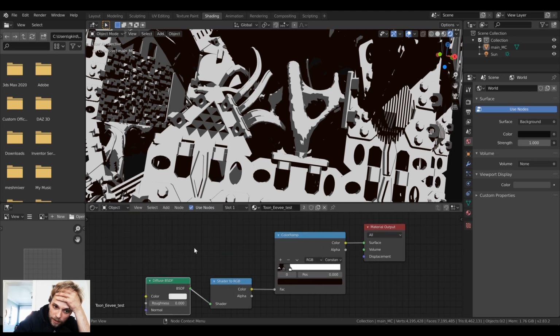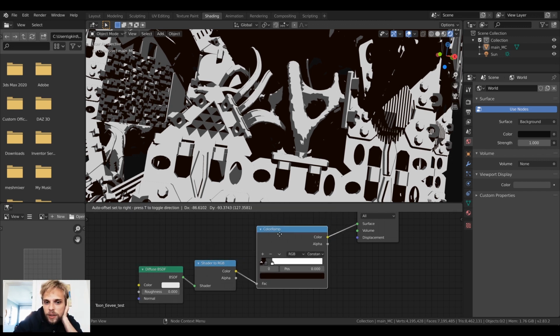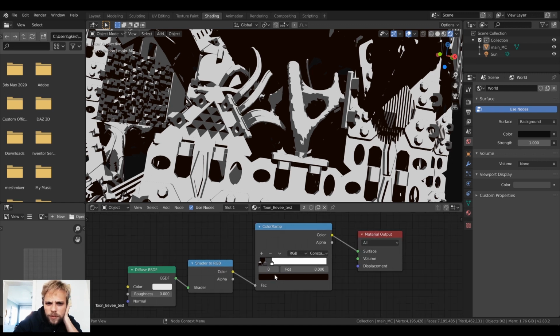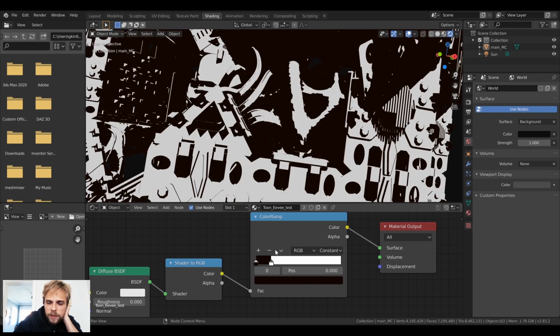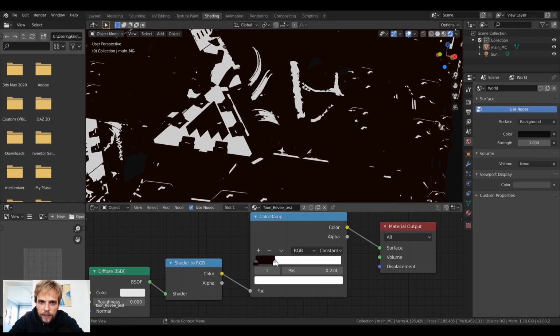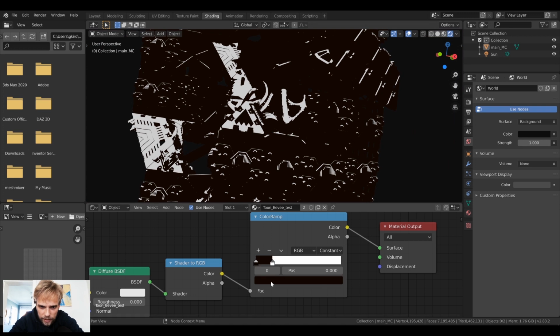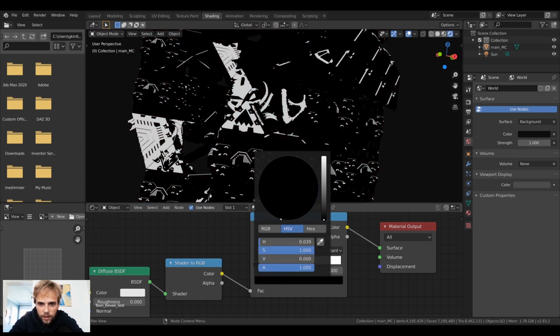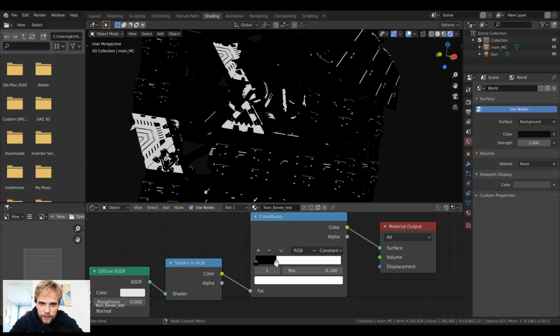Okay, so here I have a diffuse BSDF shader, a color ramp, and the material output. Before I begin, I will make it more simple. I'll just remove the gray color here and make it either black or white, and I can control where the white is and where the black is. And this is not black, is it? No, it's not. Okay, so now I make it pure black. We'll fix this later.